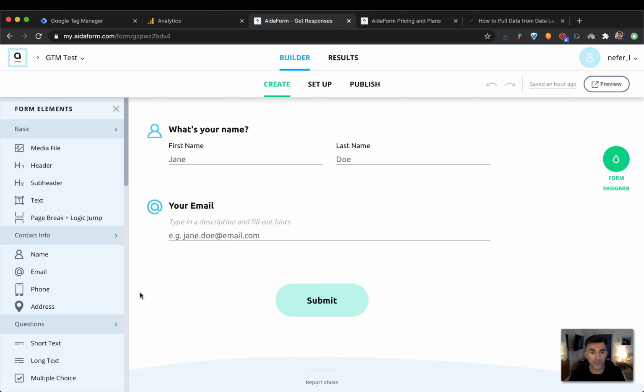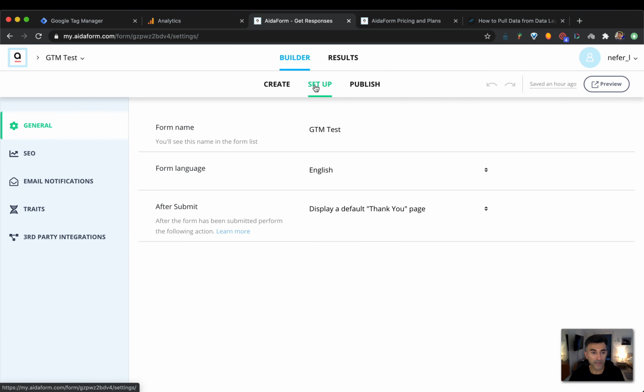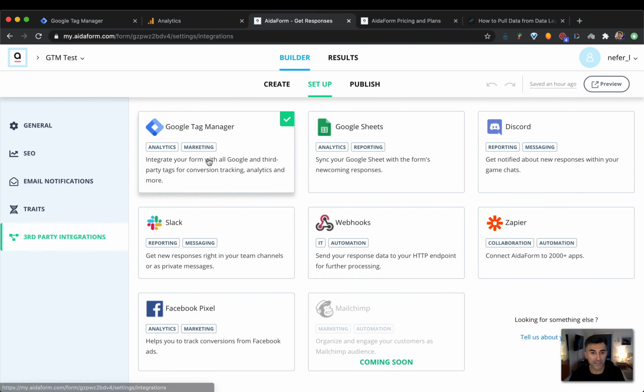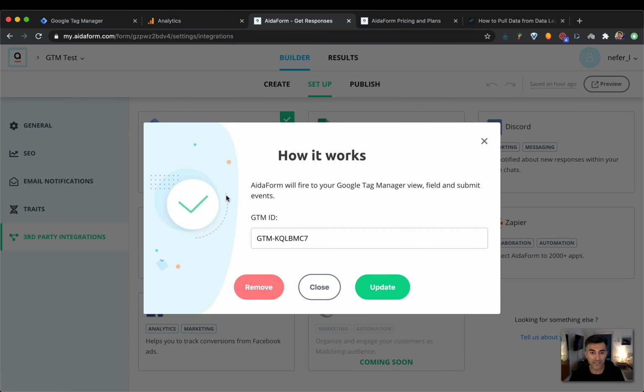So first thing you want to do is create a form. I created this simple GTM test. Then go to Setup, go to third-party integrations, and here you're going to put in your GTM ID. This is your container ID. Go to your Tag Manager account, and you can find it there. So that's step number one.